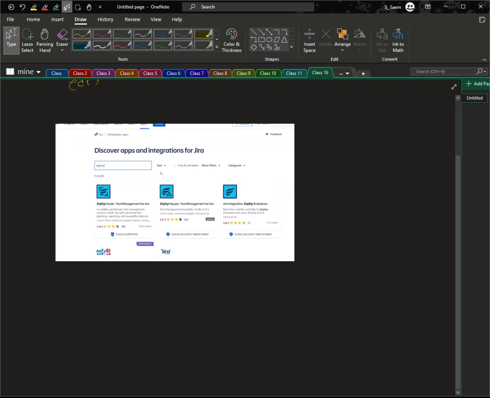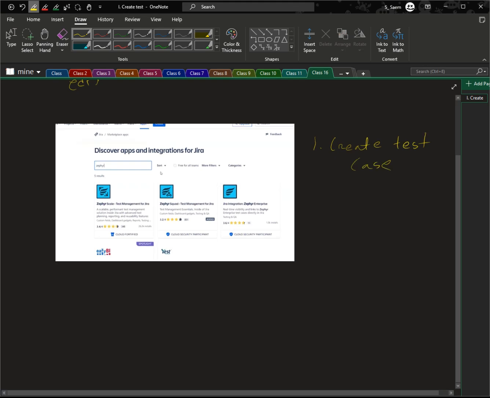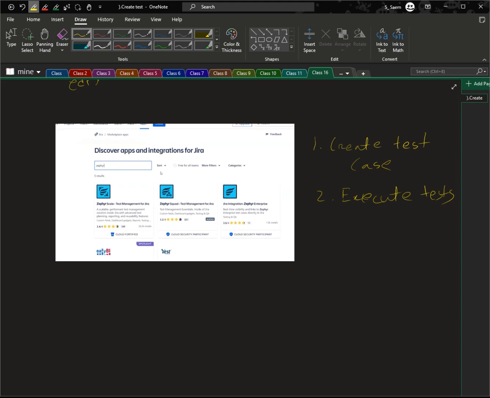After integrating the Zephyr squad, you can create test case, also execute tests within the Jira. If Zephyr squad updates or you encounter any missing features, report bugs and find workaround as needed. Okay.